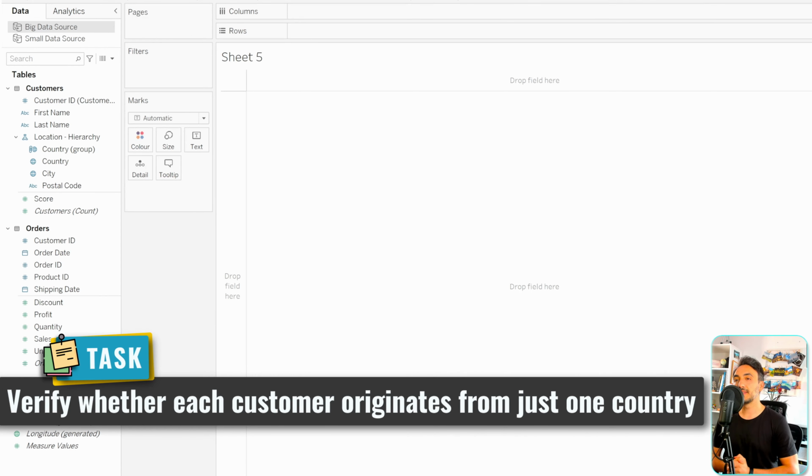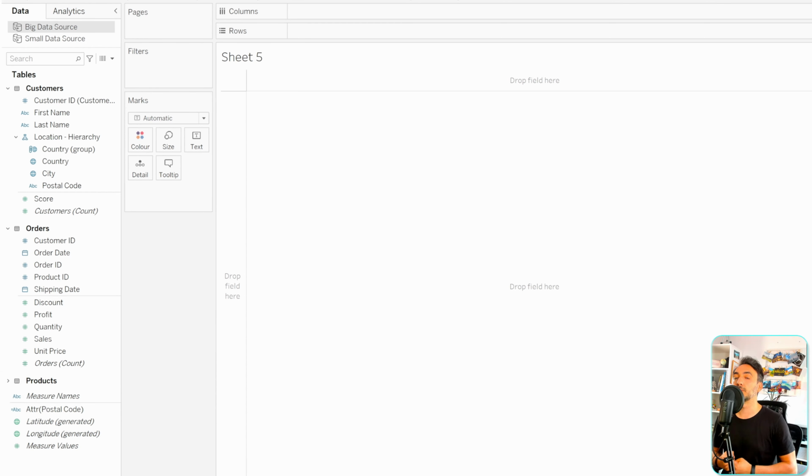For example, let's say that our expectation is to have only one country for each customer. So the data should not allow, for some reason, multiple countries for each customer. If you are skeptical about this information, or we want to check the quality of the data that we get, we can use the attribute function like this.